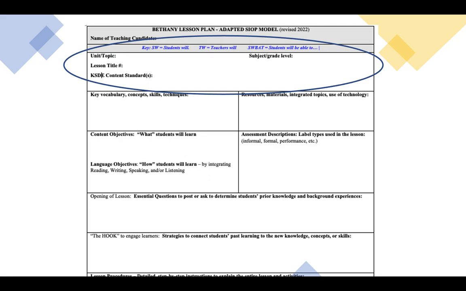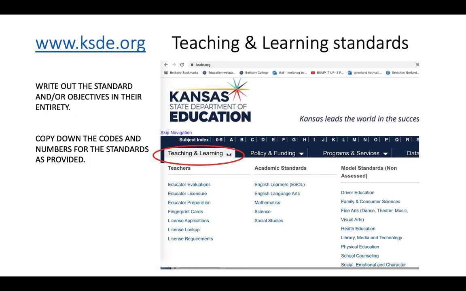Once you have identified your subject and grade level the lesson will be for, the unit, the topic, and the title, you will be going to the KSDE Content Standards, www.ksde.org, or Kansas State Department of Education, and you will utilize this site probably in methods courses during student teaching as you become familiar with content standards and curriculum relevant to the grade level. Teaching and learning would be the first tab to find your content area.